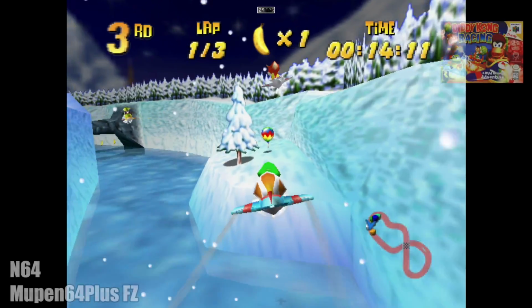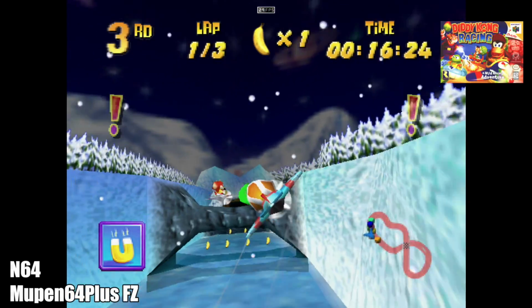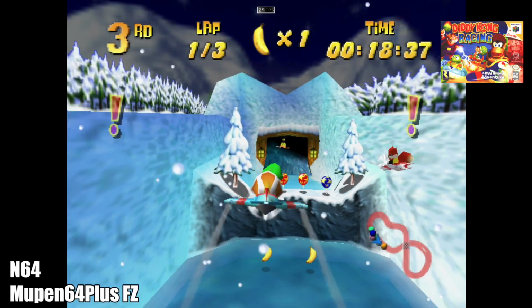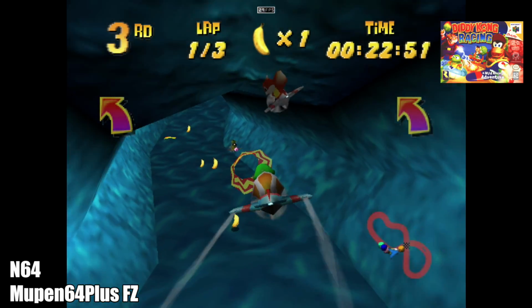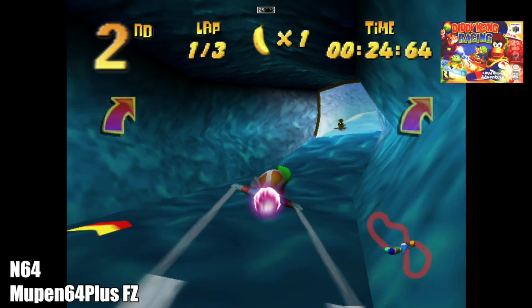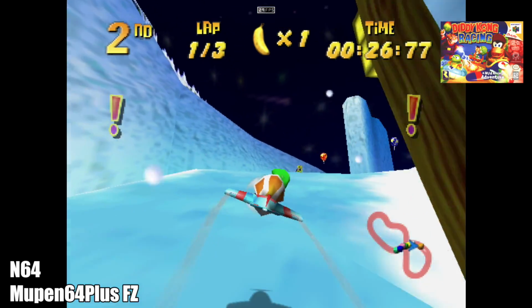Now we're going to move over to a little bit of emulation, starting out with N64. I'm using Mupen64Plus FZ from the Google Play Store. We have Diddy Kong Racing, and as you can see for this lower end stuff, it's going to run great on the Raspberry Pi 4 using this build of Android.